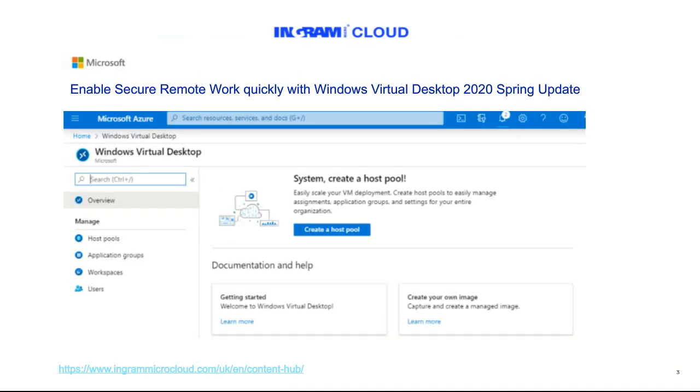Microsoft have made some huge improvements to Windows Virtual Desktop with the 2020 Spring Update. Remote working is becoming almost the norm nowadays, and Microsoft's Windows Virtual Desktop service is enabling remote working for thousands of customers around the world, and this new GUI enables customers to quickly deploy Windows 10 multi-session host pools in minutes.